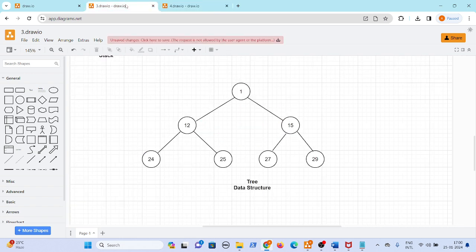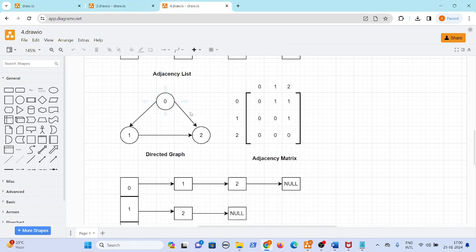The only difference between a tree and a graph is, for a tree, you have a root node and it starts out from there. This is the parent, and you have children from here. But in a graph data structure, you don't have any such starting point.